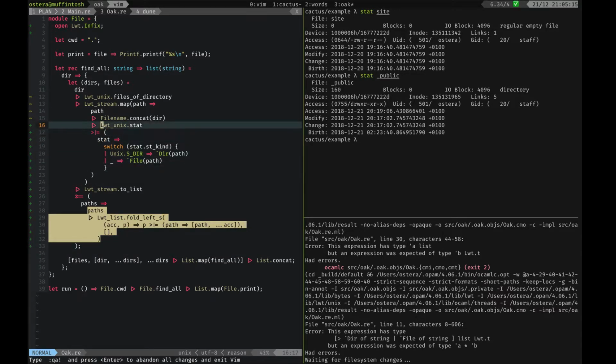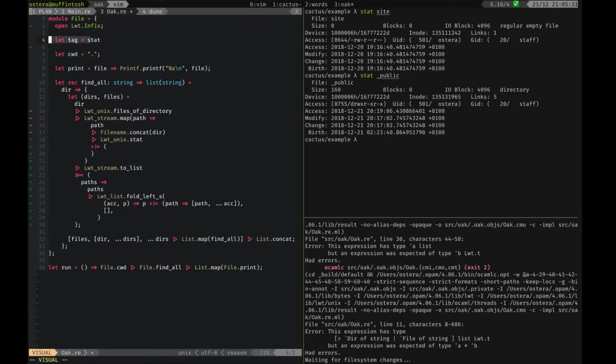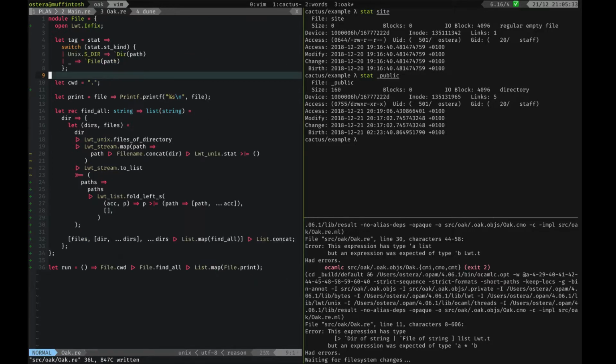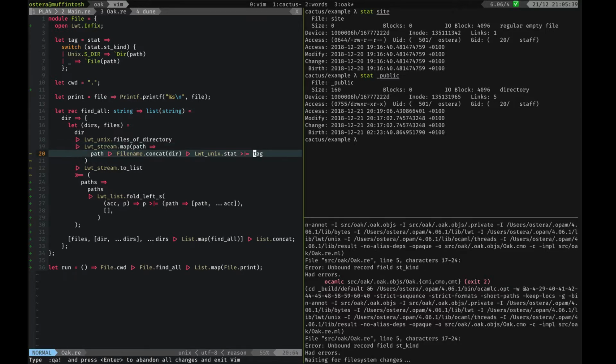But before we do so, let's give these things a name. I actually want to call this function tag file. So I'm going to do let tag, and this thing will get some stats, and it will return you the rest. So if you move this around, and then we can just say, and then tag. Much more reasonable. And we can just say Unix stat and return.